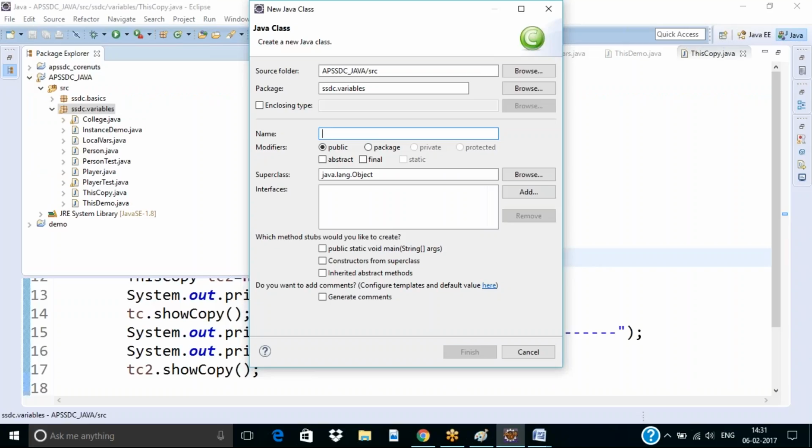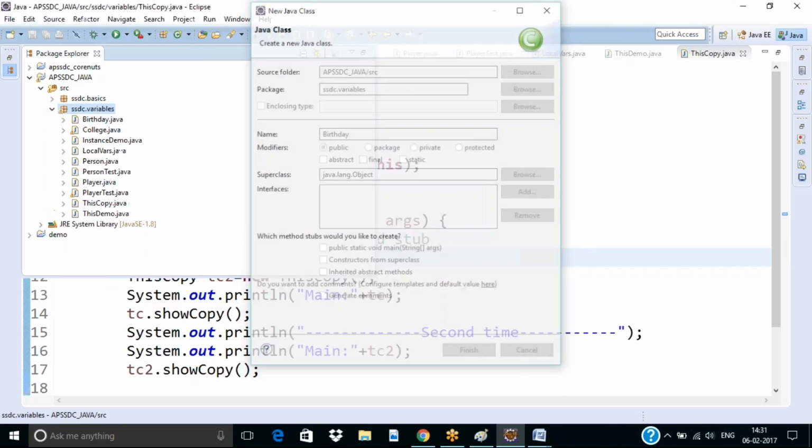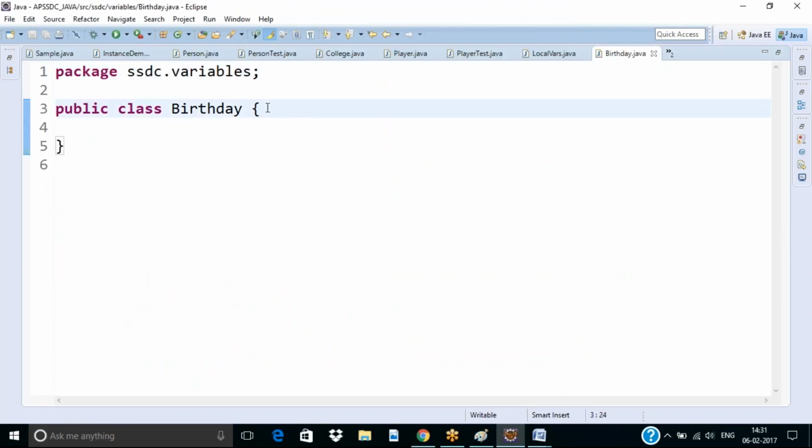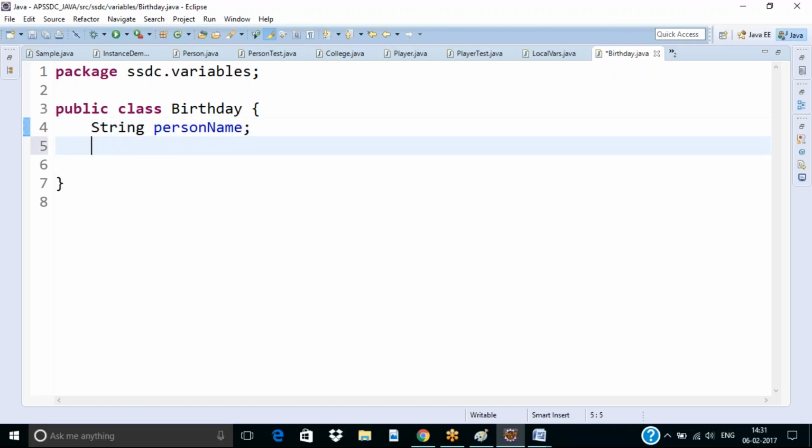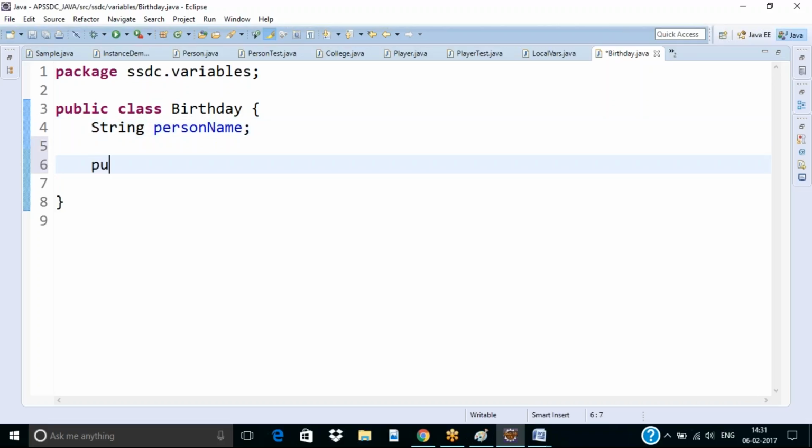We have to create two classes, birthday, and don't put main method in the birthday class. Let it be a reusable class. So I'm going to create some string person name, to which person you would like to convey the wishes. The person name you have to submit. Okay, so public. So let us write some data to this variable.